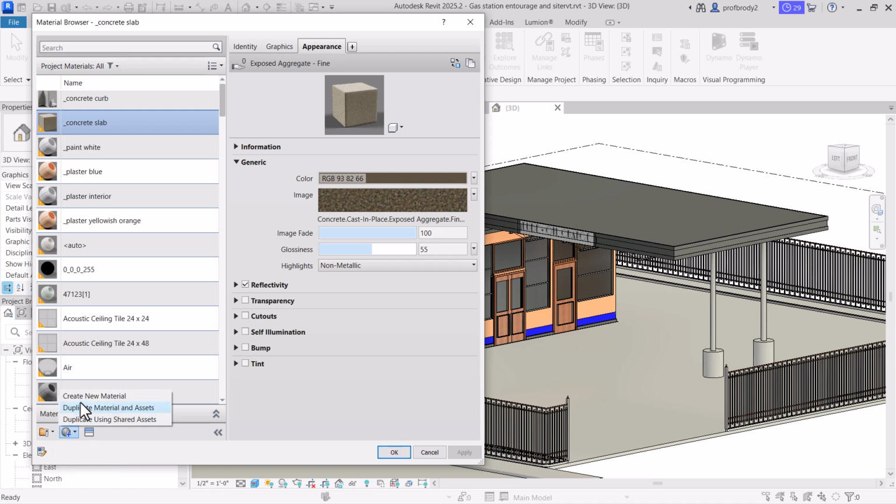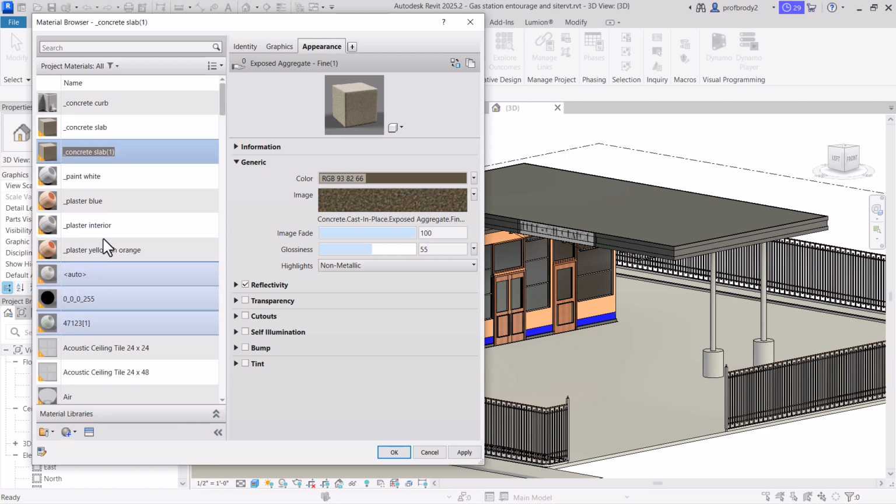Now, in this case, I want to make one for the sidewalk, and just to show you how you can modify materials in the materials browser. So I'm going to duplicate this material, and I'll call it concrete sidewalk.